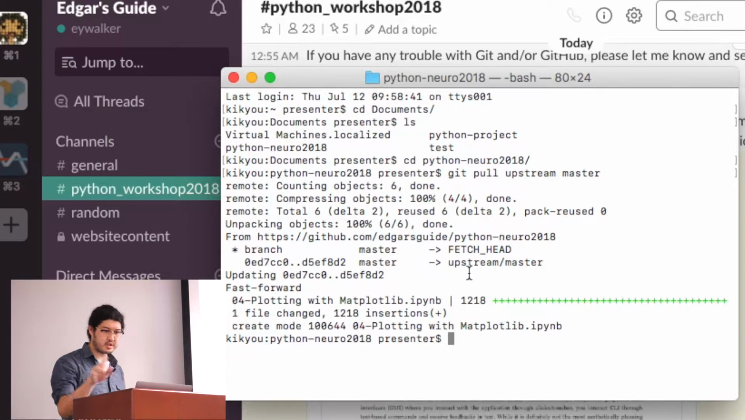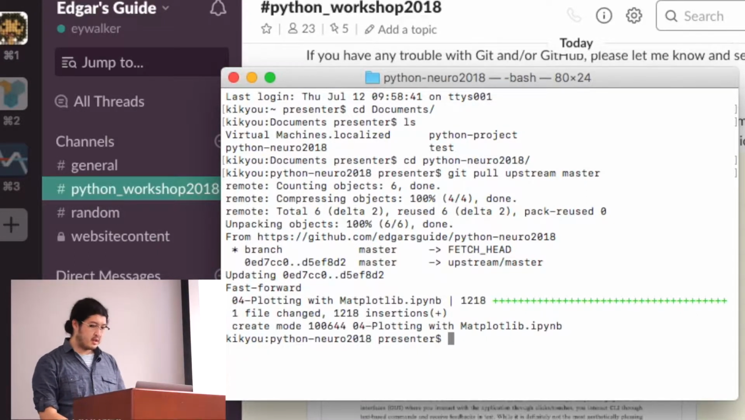Hopefully this procedure of pulling from upstream worked. It should show something along the lines of a new notebook, like 04 plotting with matplotlib. So with all of that confirmed, still inside the terminal, what you want to do is just go ahead and launch Jupyter Lab like last time.